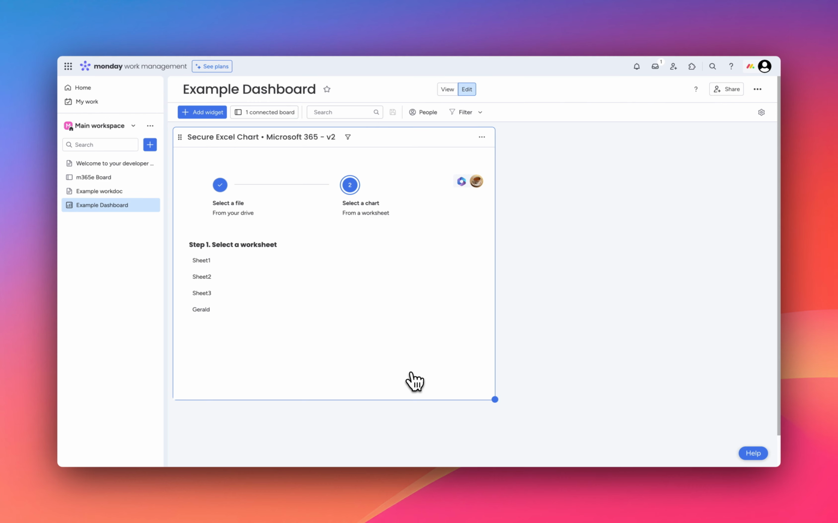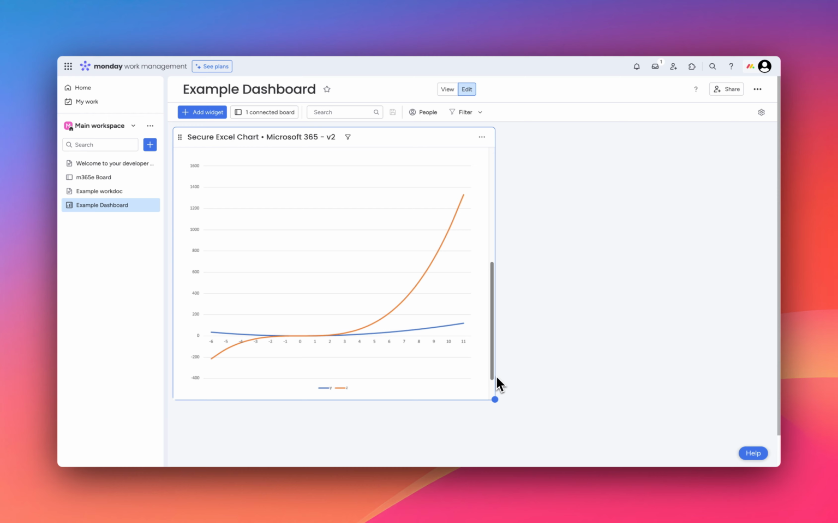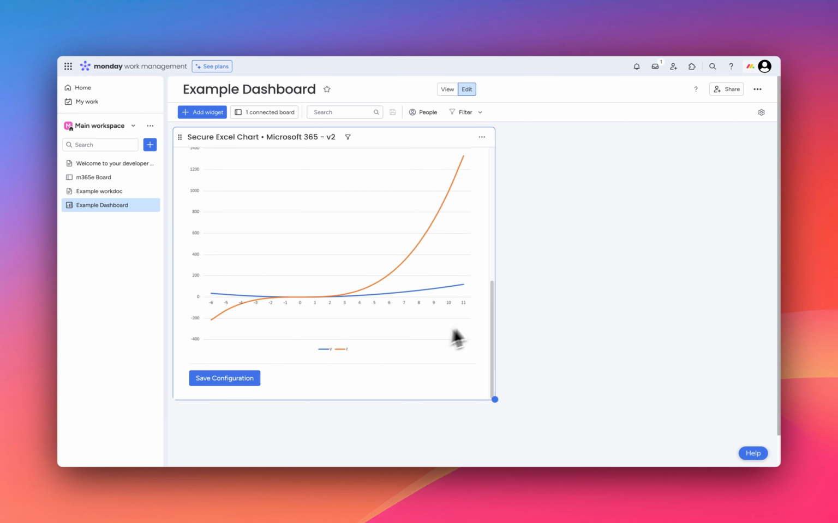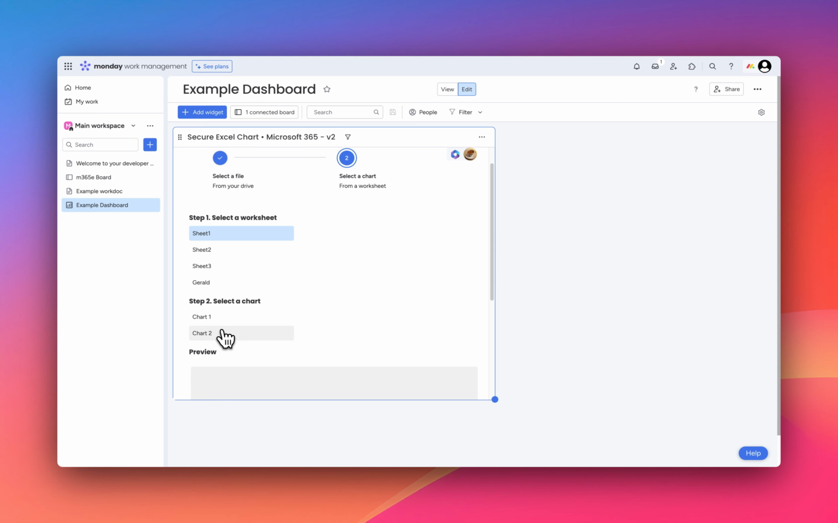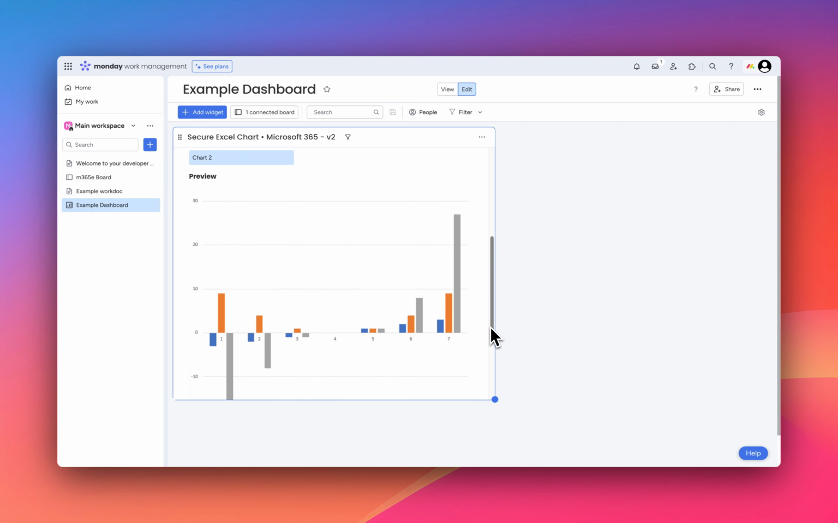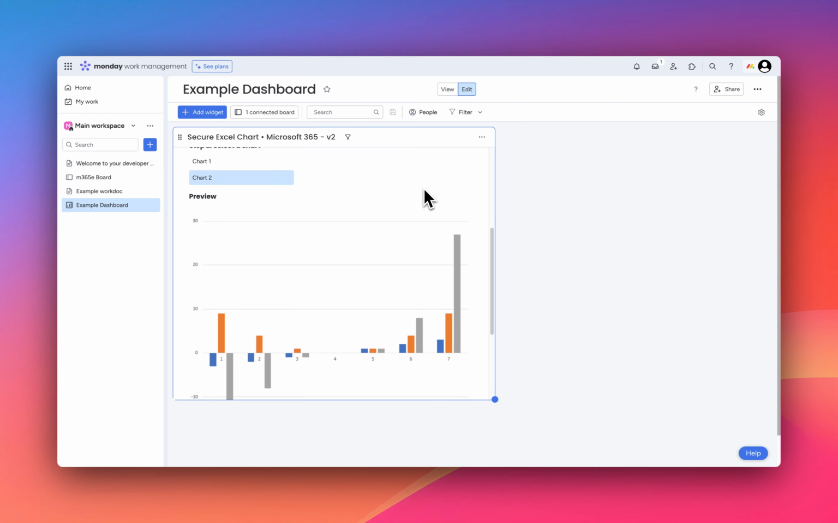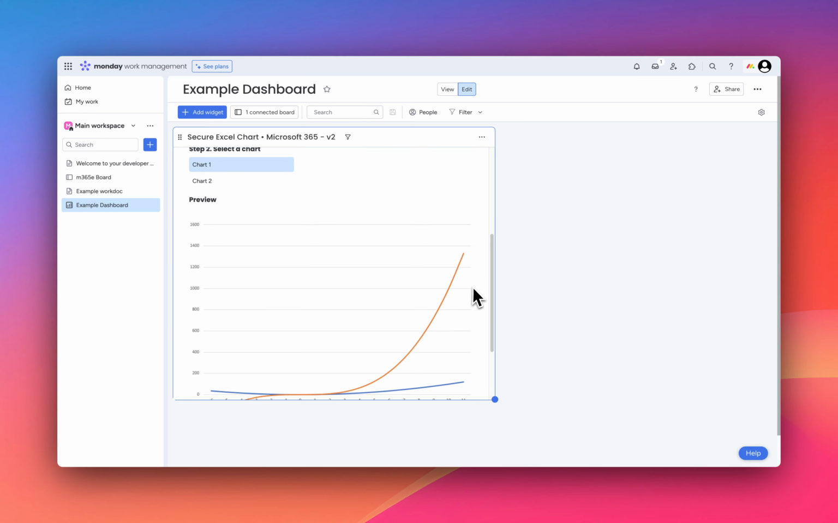And that reads the Excel document and then tells us the names of the worksheets. So if we select one of the worksheets, it shows you the charts that are on that worksheet. So we're now going to select that chart, and it will give us a preview of what that chart is. And if we didn't like that one, we could go and have a look at the other chart. Actually, I prefer the original one.